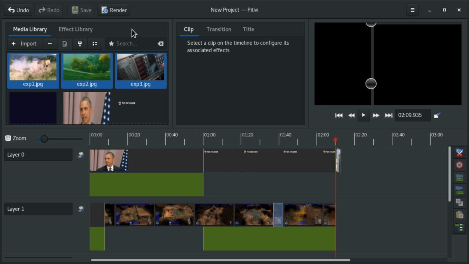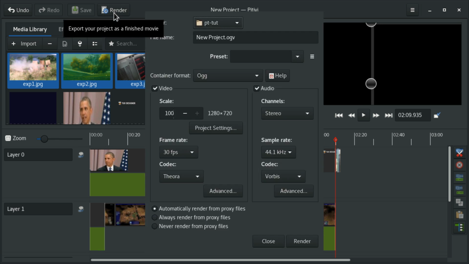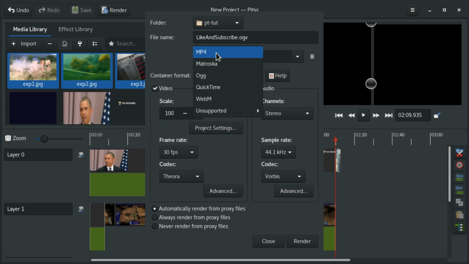Finally, all we have to do is render the project, so press the render button, pick a folder, choose a name, and I haven't tested OGG Theora yet. I had issues using MP4, so for now I recommend using WebM. Make sure the resolution is alright. If it's not, check the project settings.